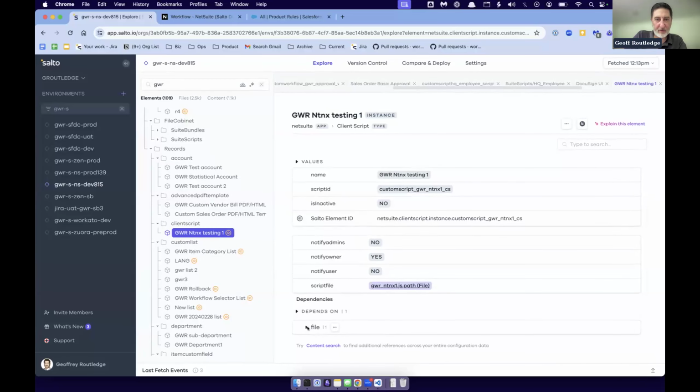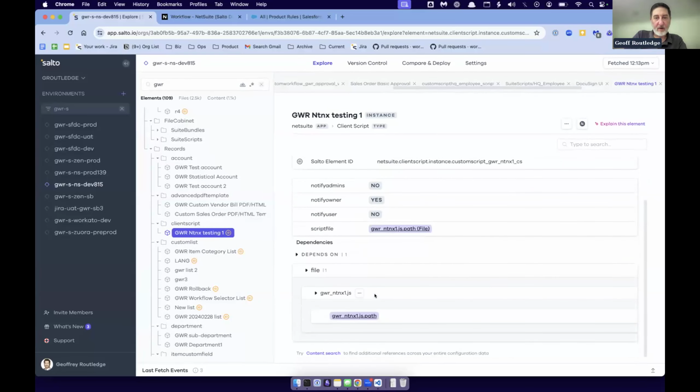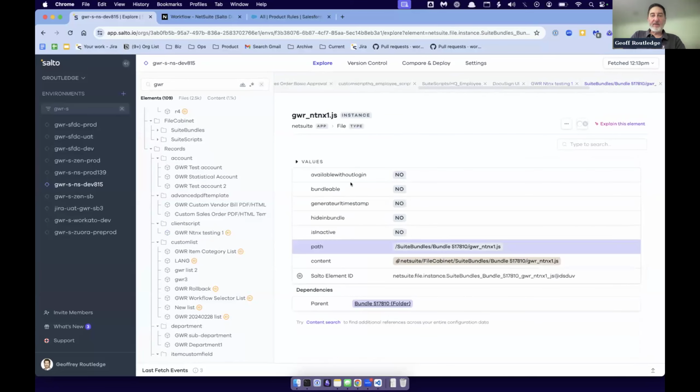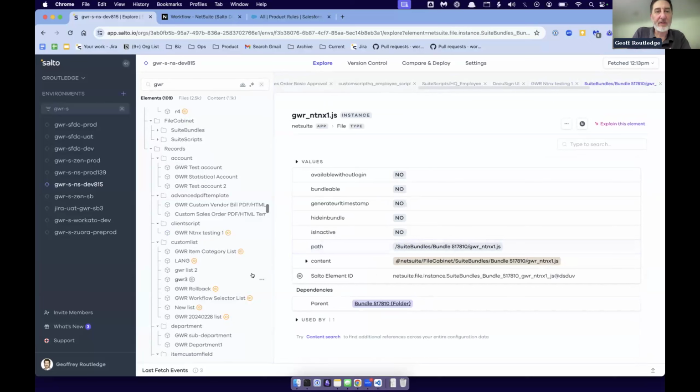Yeah, exactly. What I'm doing now is I'm looking for a couple things. I'm looking for a script with a dependency, and this one doesn't have a dependency. But if a script uses a field, that dependency shows up here as well.